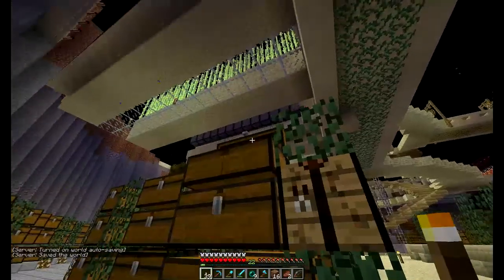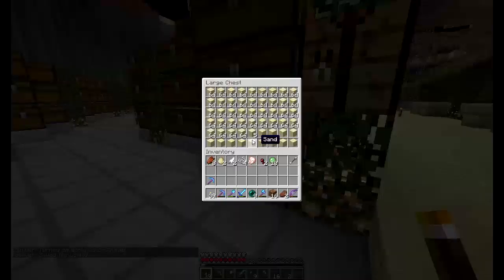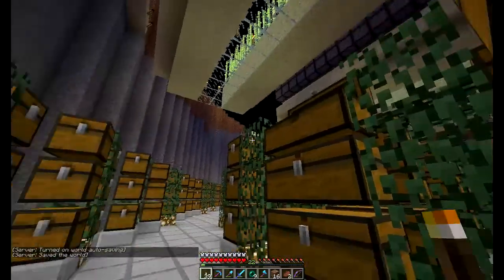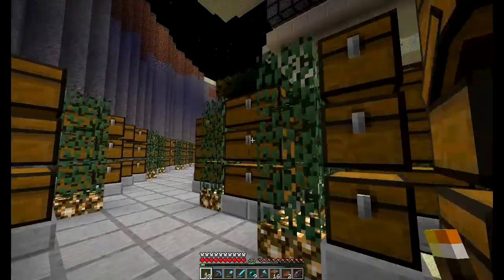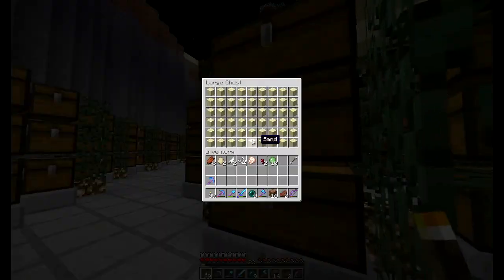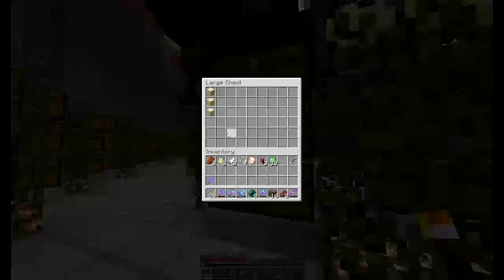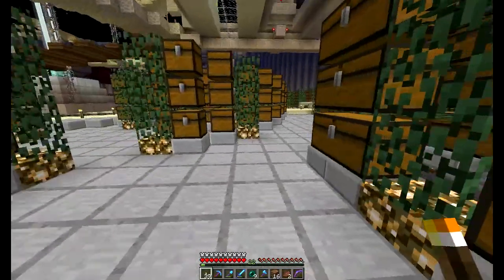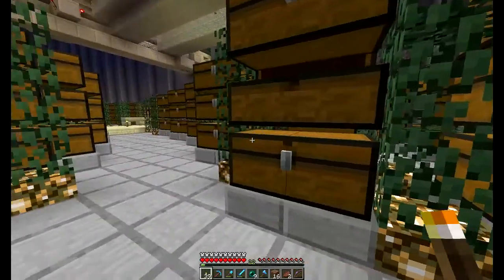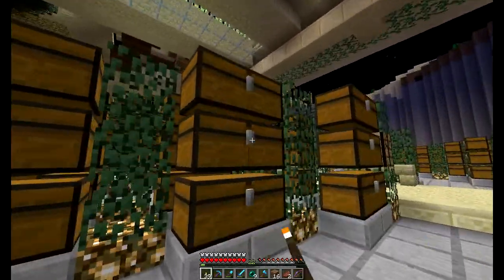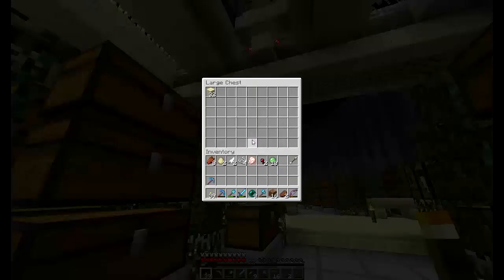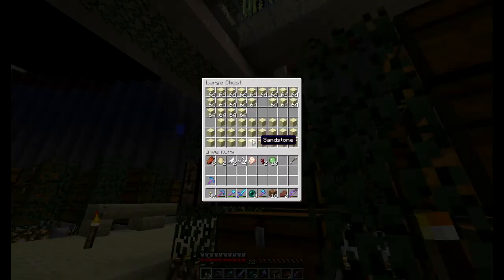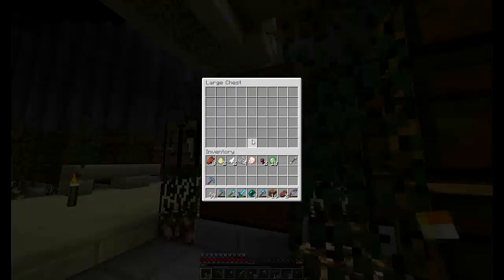Alright, so we have regular sand. A lot of regular sand. Who did this? Did I do this? I did this. Oh my god. Sand. Where is sandstone stairs? Got sandstone.